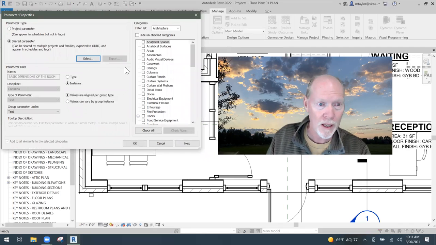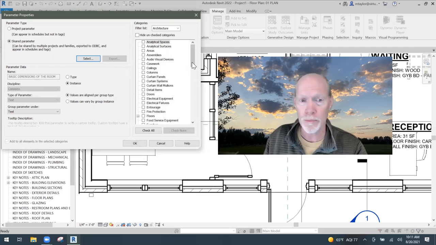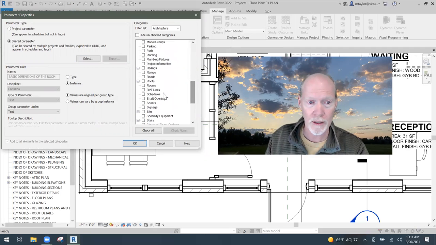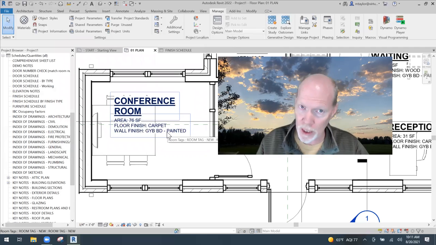Okay, add it. But what is it going to be associated with? Rooms. So I just scroll down and pick rooms. That's all I got to do: go get it, select it, and when it pops in, tell it to be associated with rooms and say okay. And okay again. So now it's available in the project to use.